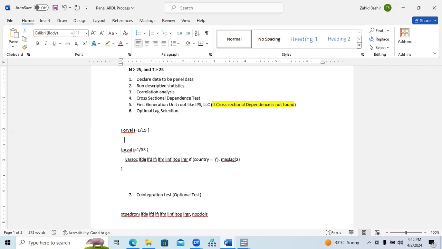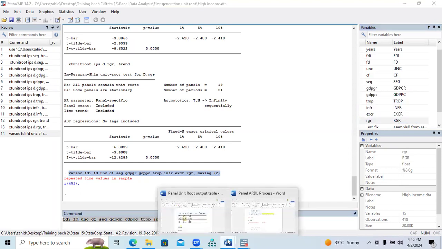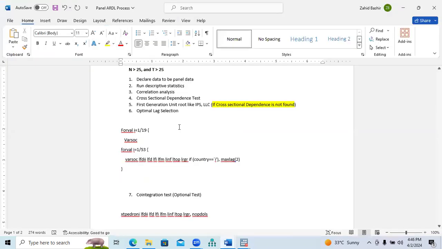And three times space, then write varsoc and your dependent variable. For example, how many variables are here? If I see here: FDI, FB, uncertainty, CF, SPG, GDP, GR, GDPPC, TROT, inflation rate, exchange rate, RGR. These are the set of variables here. So I need to put these variables here like this.